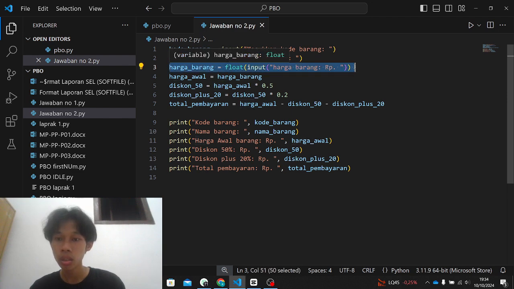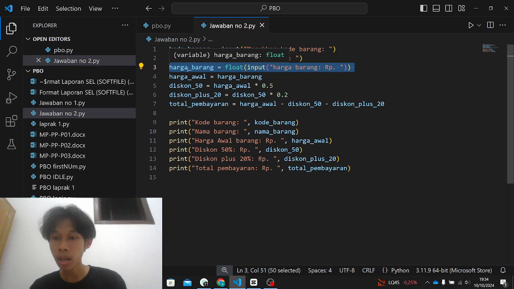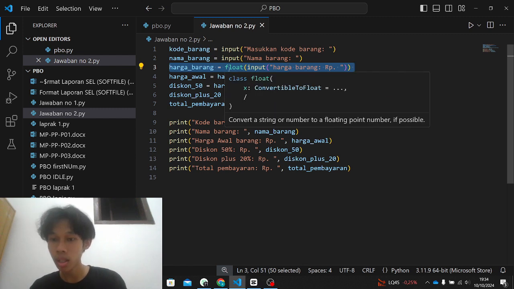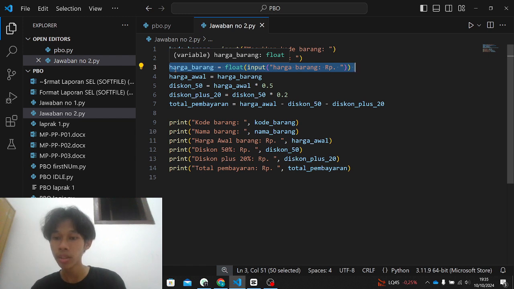In line 3, input. This function prompts the user to input the price of the item. Harga barang. This text is shown to the user asking them to input the price. Float. This converts the user input from a string to a floating point number, or decimal. Harga barang. This variable stores the item's price entered by the user.